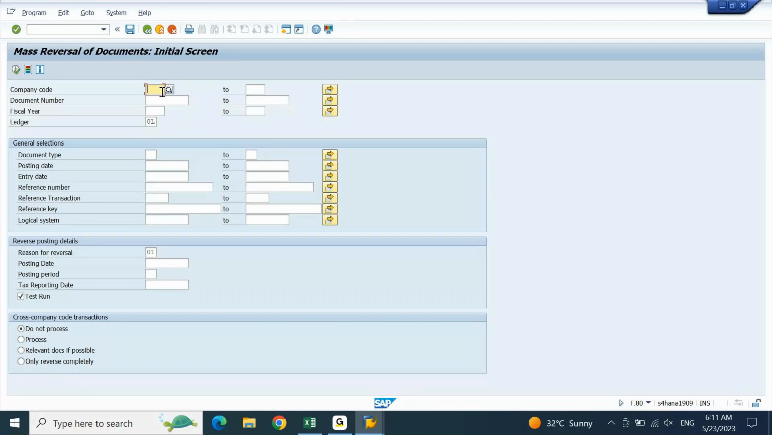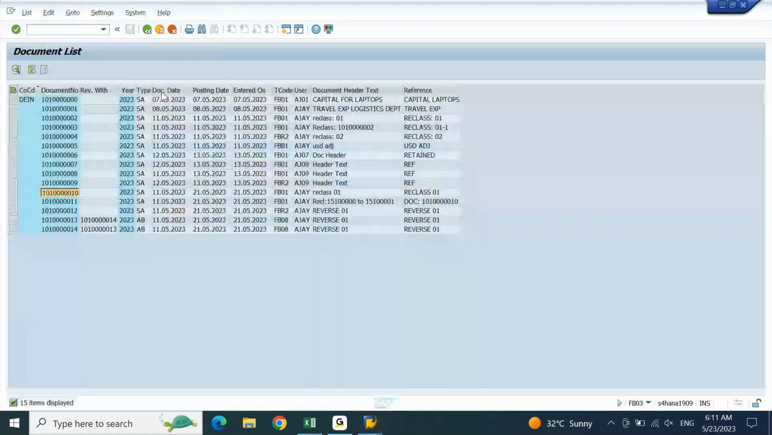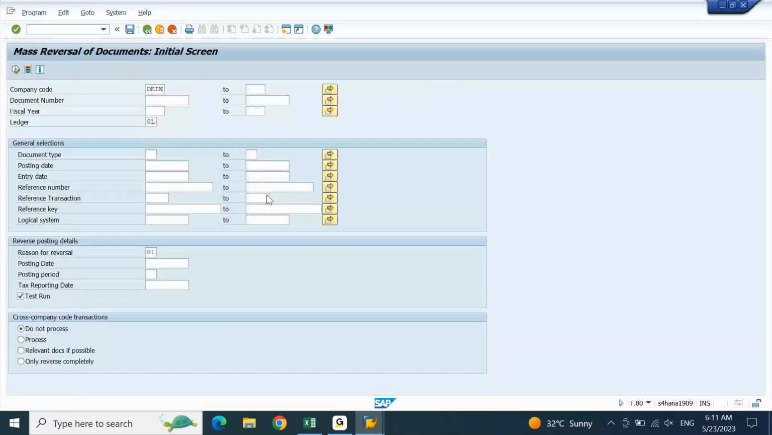I'm going to put company code as DEIN. I have to give the document numbers which I want to reverse. Let's say I'll reverse 2345. Copy the 2345 document numbers. Go to this. Now, if you have multiple document numbers to be reversed, you are not supposed to put the range. Instead, you have to click on this multiple selection.